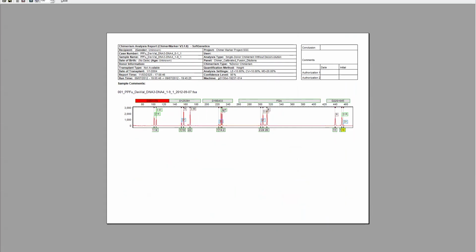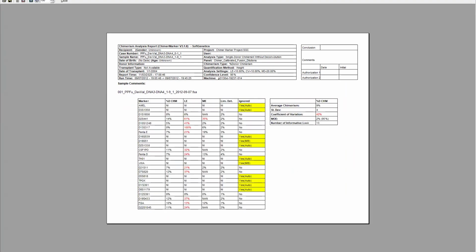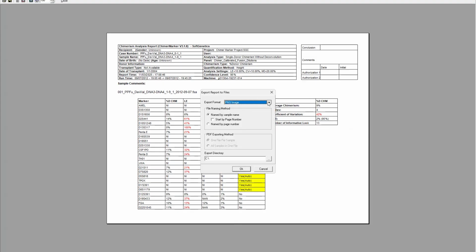The second page for the sample is just the red trace that didn't fit with the other ones. And then finally, the report table per marker and the summary. These can be saved then as either PNG images, JPEGs, or PDF images.